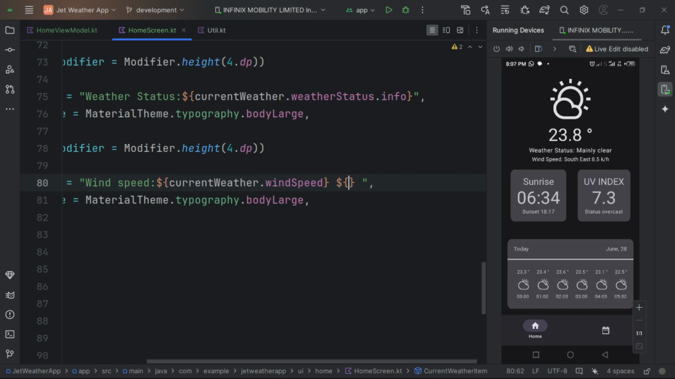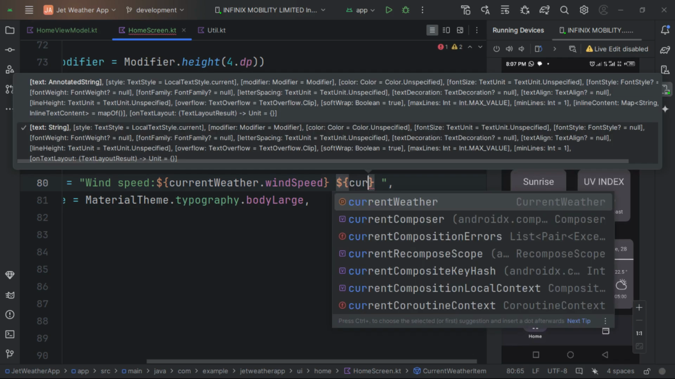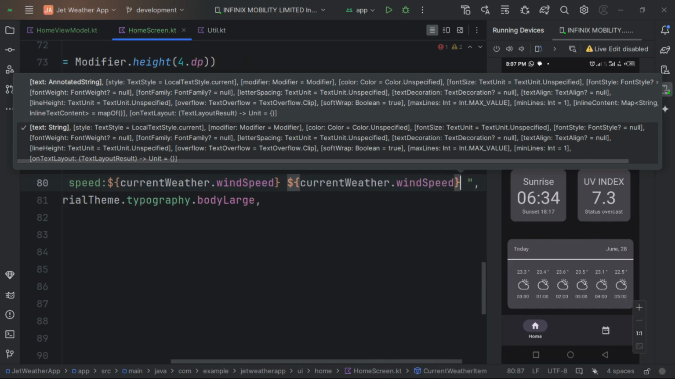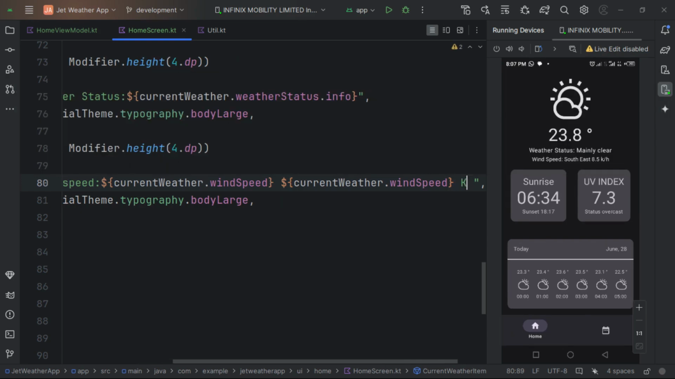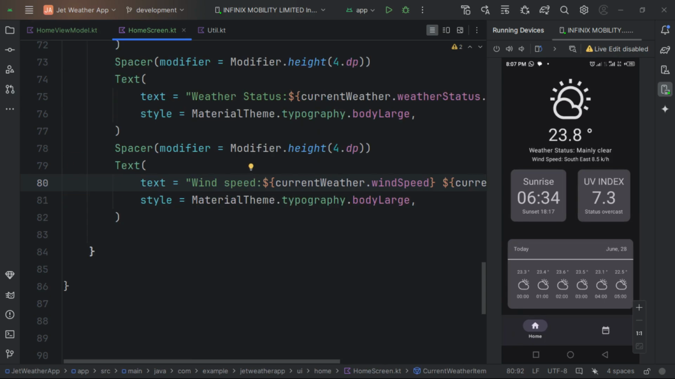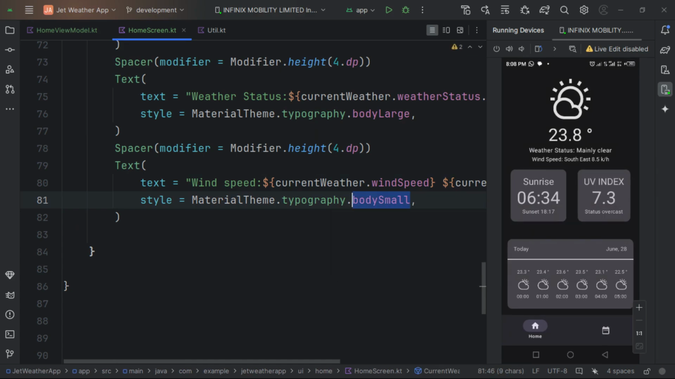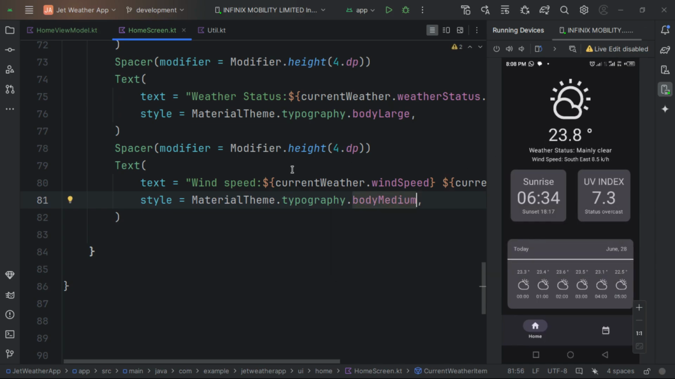Okay, the next case here, I want also to display the wind direction. So let's create here our current weather. We can call here wind speed, and actually this is kilometer per hour, so we can just call this kilometer per hour. And now everything is looking perfectly. And here we can just change this to body medium, not small. Our current weather item now is complete.